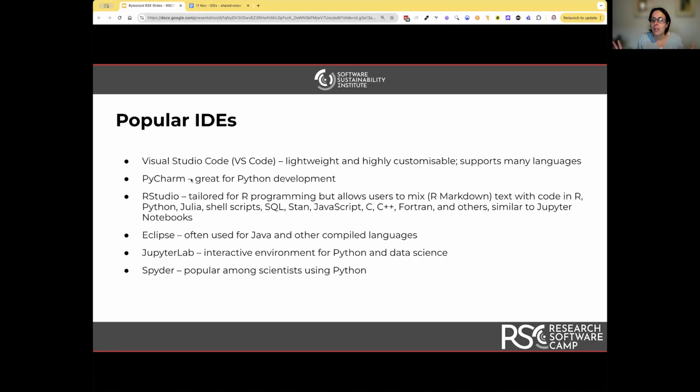A couple of popular IDEs. It might be a matter of choice. We will be using Visual Studio Code for this particular session. It's used often by researchers who code. It's relatively lightweight but highly customizable because you can install loads of plugins and add-ons, and it can support multiple programming languages. PyCharm is another one which is used for Python development.